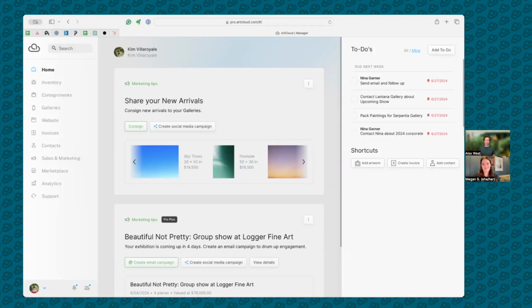If you don't have an ArtCloud account, you can make a free account at artcloud.com. And when you make an account and log in, or if you have an existing account and log in, you'll see a homepage much like this. Obviously, as you start adding more information, this dashboard will come alive with more suggestions, more tips and tricks. What you'll see here is the system is prompting you to share any new arrivals. These are some new artworks that you've added into your system. You can consign these to a gallery if you have gallery representation.